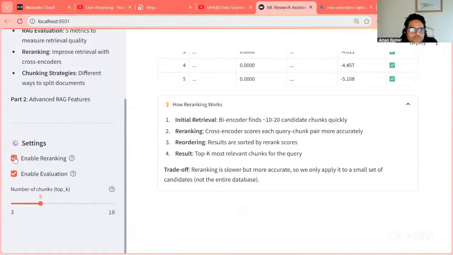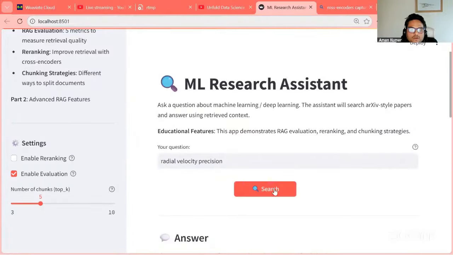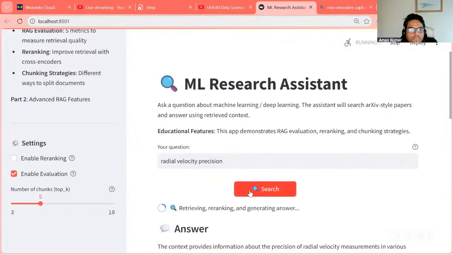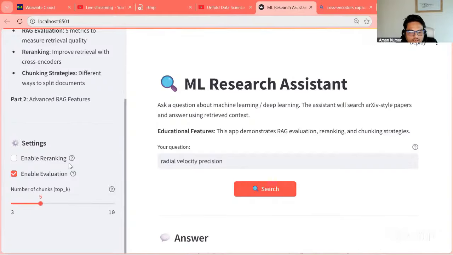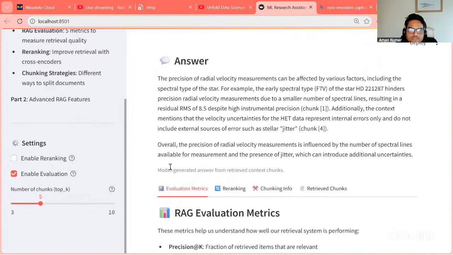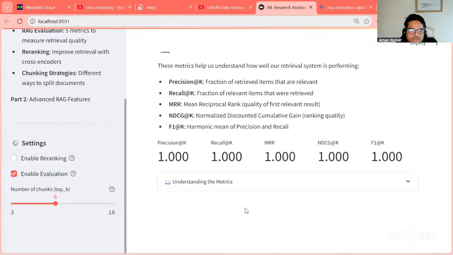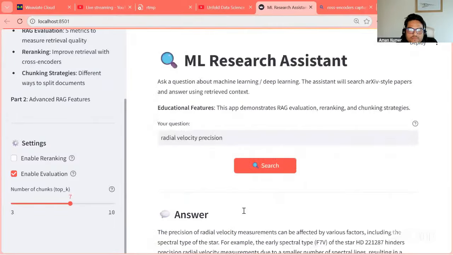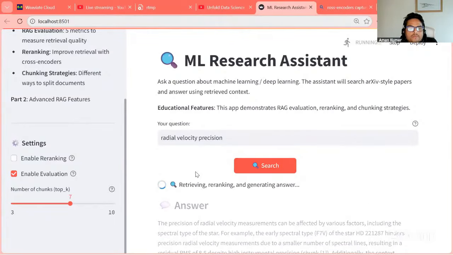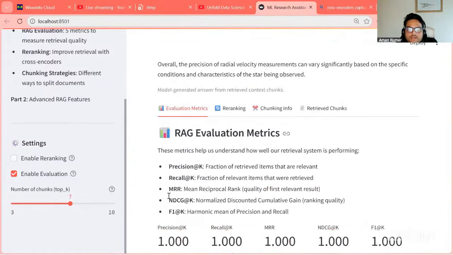What will happen if I remove enable re-ranking? Let's see. So from the left hand side, I am unchecking this. Okay, enable re-ranking, and I will run the same query again. Okay, I'm removing re-ranking and I am running the same query again. Now I expect evaluation metric to change a bit. Okay, it's not changing. Let me increase the chunks to 7. Search. I want to show you how the evaluation metrics are changing when you don't do re-ranking.